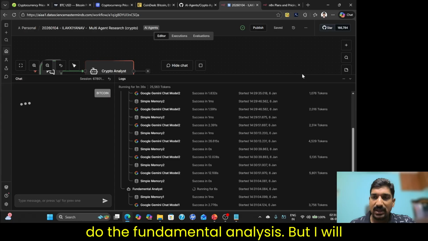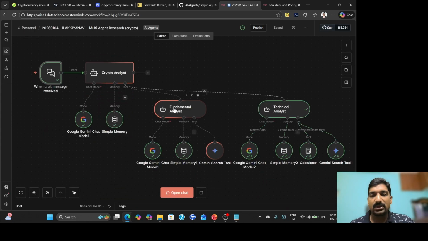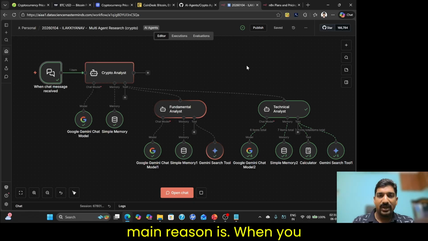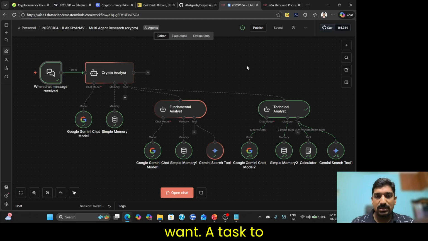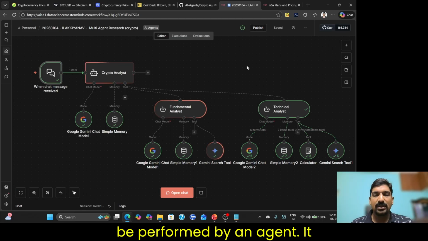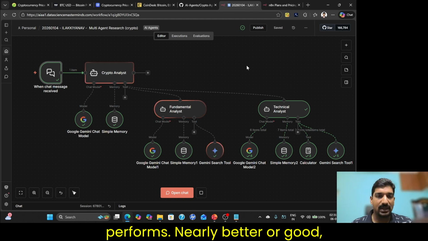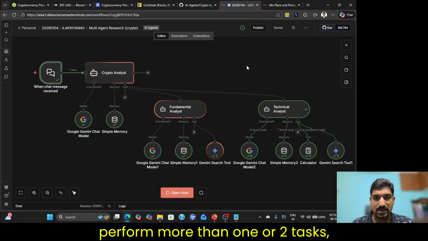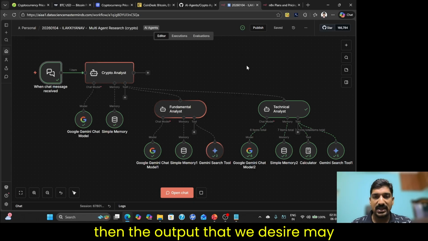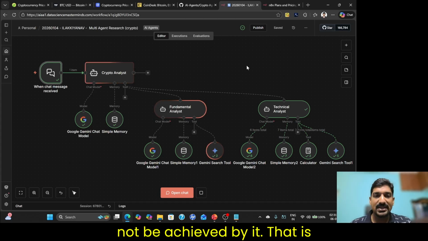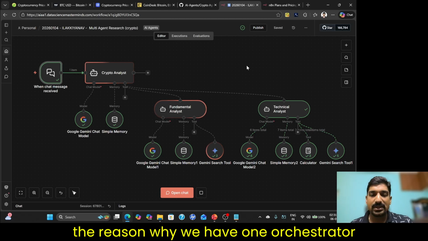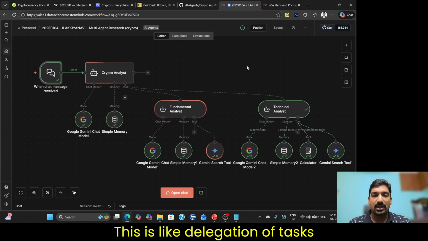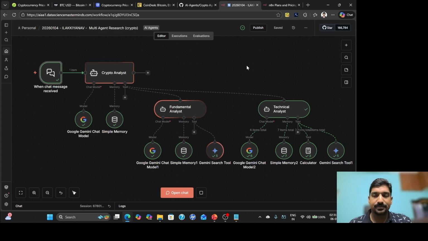But I will tell you the reason why we have 3 agents instead of 1. The main reason is, when you want a task to be performed by an agent, it performs nearly better or good. But when you make the agent perform more than 1 or 2 tasks, then the output that we desire may not be achieved. That is the reason why we have one orchestrator agent and one fundamental and one technical analysis agent. This is like delegation of tasks between each and every agent.